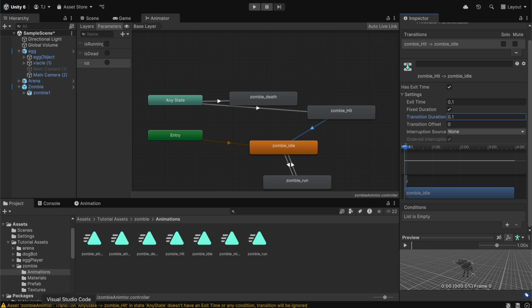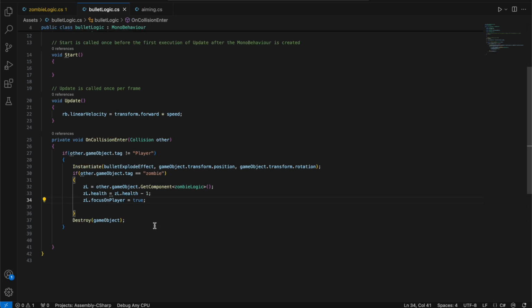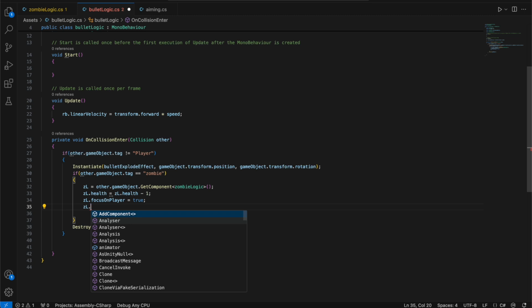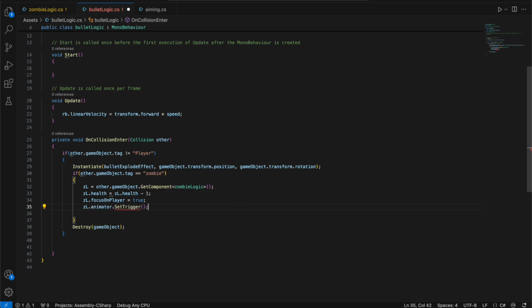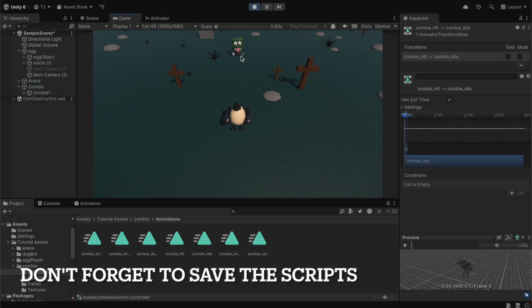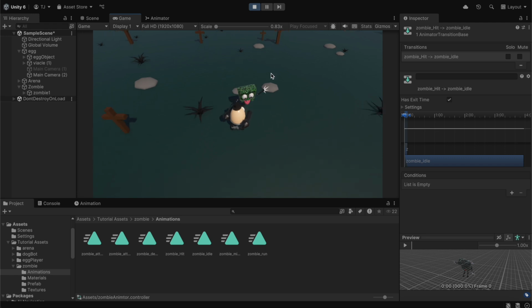We also want to trigger this animation using the bullet logic script. So just select the bullet logic script, and over here we're going to type zl.animator.setTrigger, and inside of these brackets we have to add this symbol and name it. The name of it is hit, like this. Now if you go back to the game, press play, and if you hit it, as you can see, it twitches a little bit back. So let's hit it again.